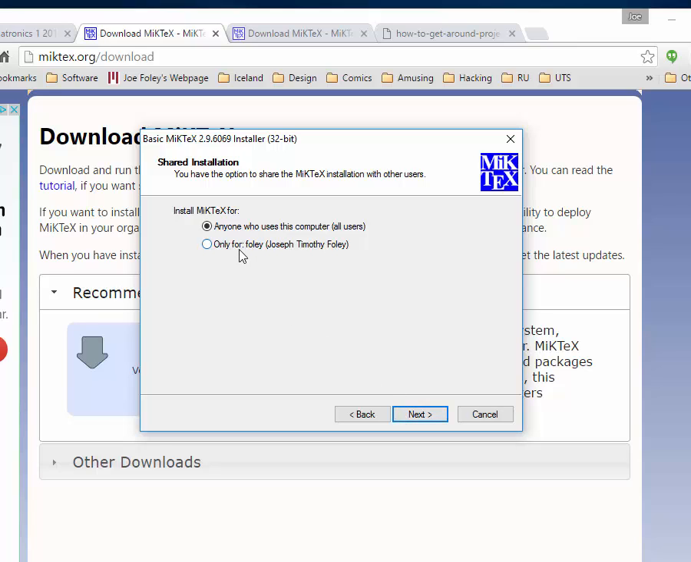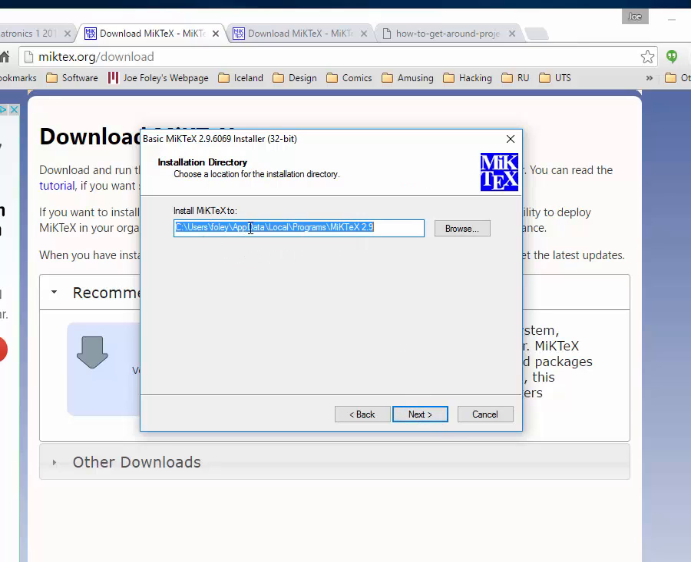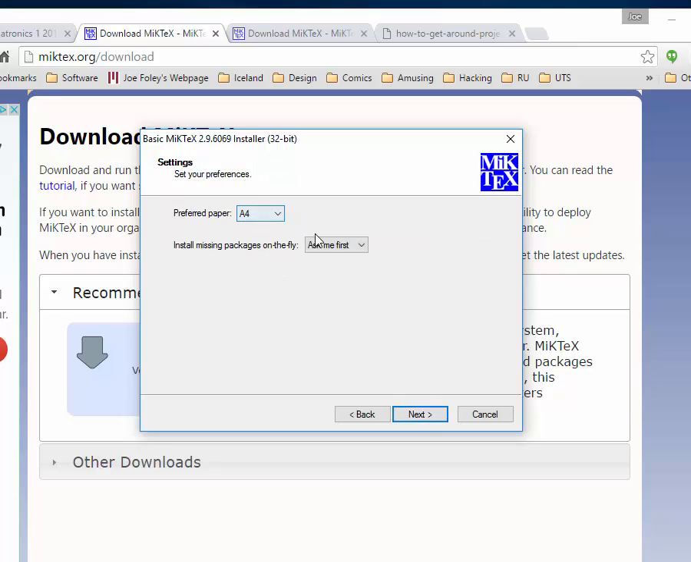And now we get into another trick, which is that we've had trouble with Windows 8, 8.1, and 10 if you pick anyone who uses this computer. There's a problem with the package update manager whereby if you pick this, sometimes the packages don't get updated. So it's in your best interest to just say only for the current user. And we will install it in the app data folder, which is a hidden folder for local applications for this user only. And now we get to another trick.